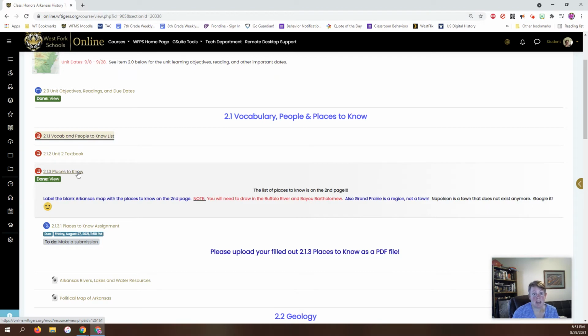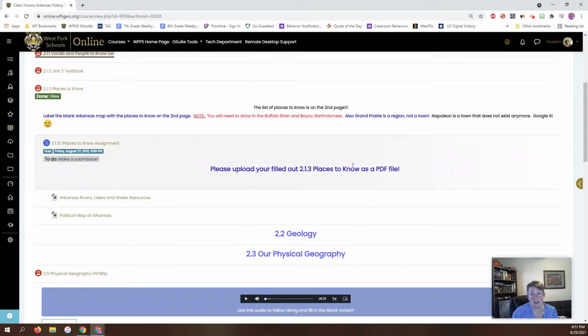This is the map that I would like you to create. Actually, I've created the map for you, but you have to find the places and mark it. It says the list of places to know is on the second page. It says label the blank Arkansas map with the places to know on the second page. Note, you will need to draw in the Buffalo River and Bayou Bartholomew.